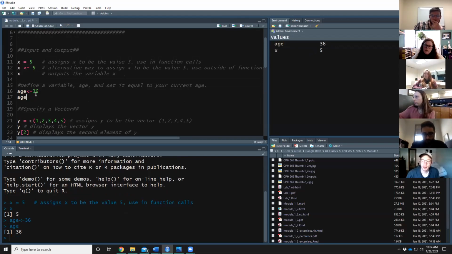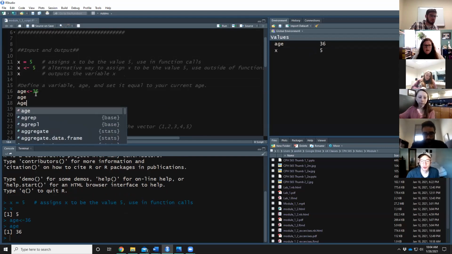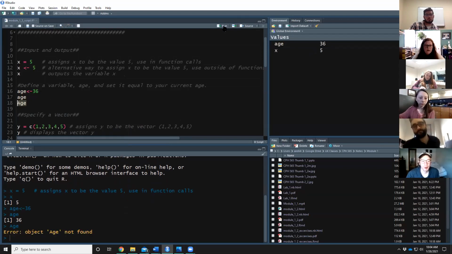Now, R can be a little sensitive when it comes to variable names, and I want to show you what that looks like. If I write age as a capital A, R is going to tell me, I don't know what age is. R is case sensitive. You're going to make this mistake 100 times. I do this all the time. So almost always, if it tells me it cannot find an object, I've done one of two things: I forgot to run the line of code where I assign that object, or I've capitalized something I shouldn't. So just keep that in mind. R is case sensitive.